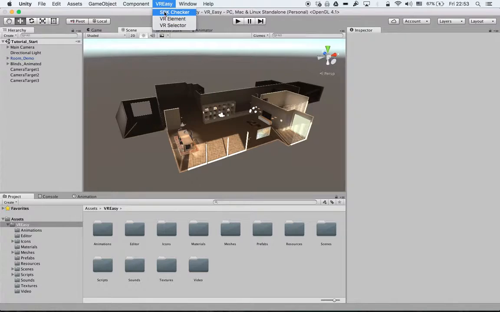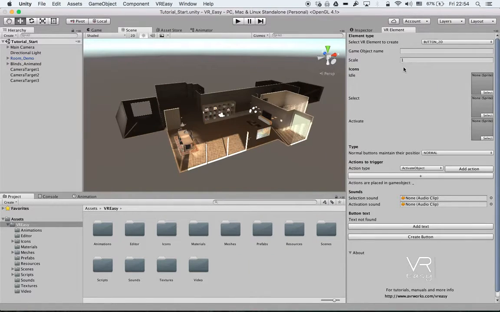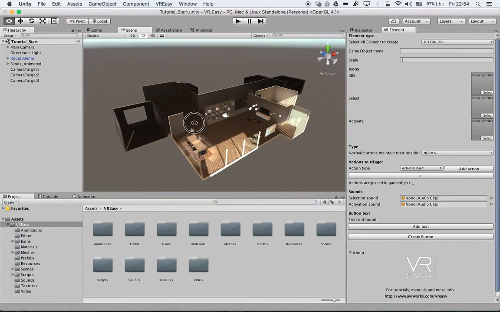So first of all, we have three windows. We have the SDK checker. We'll go through all of them in a separate video, but we have a VR element and VR selector. We'll start off with VR element. Just click on it and we will have this window. We just drag and drop it on the right, where we can have a nice view of all our windows.